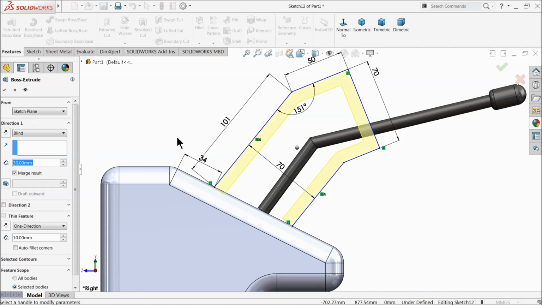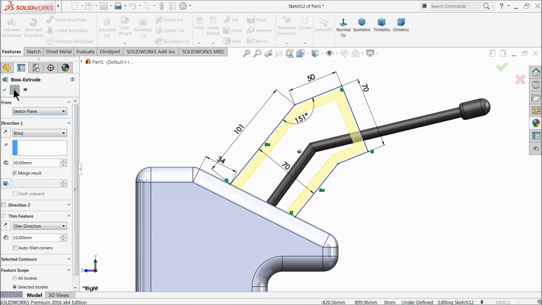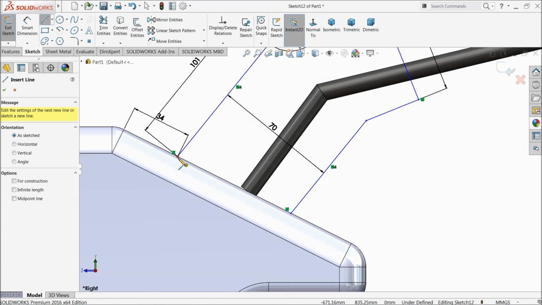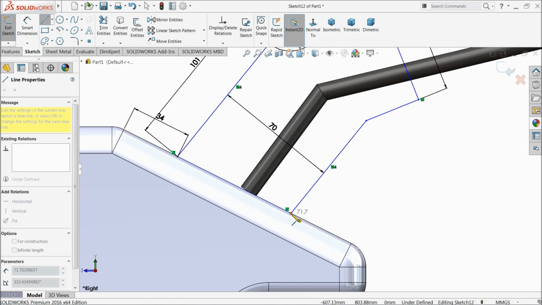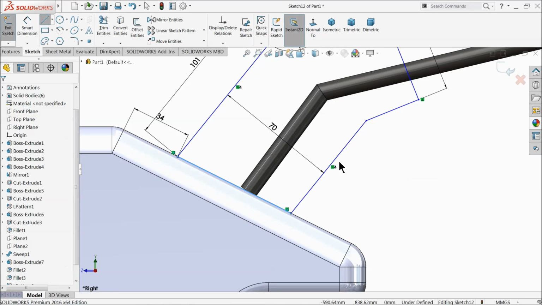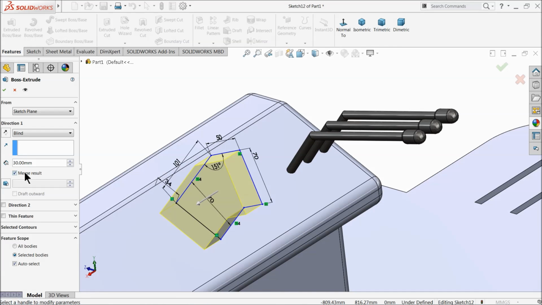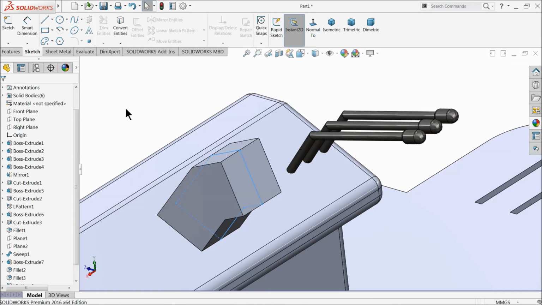Now select here extruded boss. Cancel it. Go to sketch. Choose here line and connect it so that our geometry is closed before extruded boss. Now that's it. 70 millimeter, and here keep end condition mid plane. Okay.